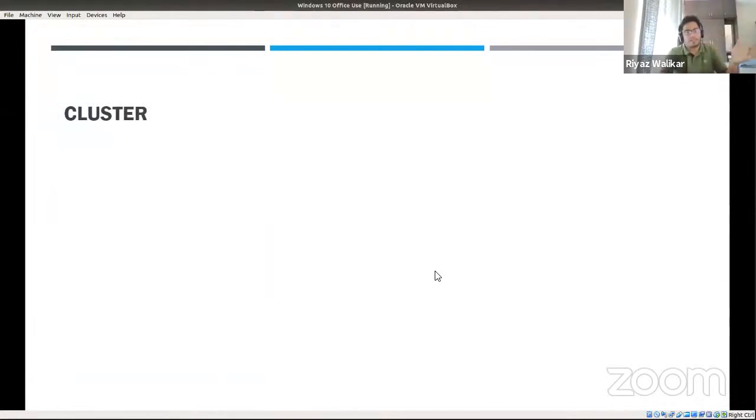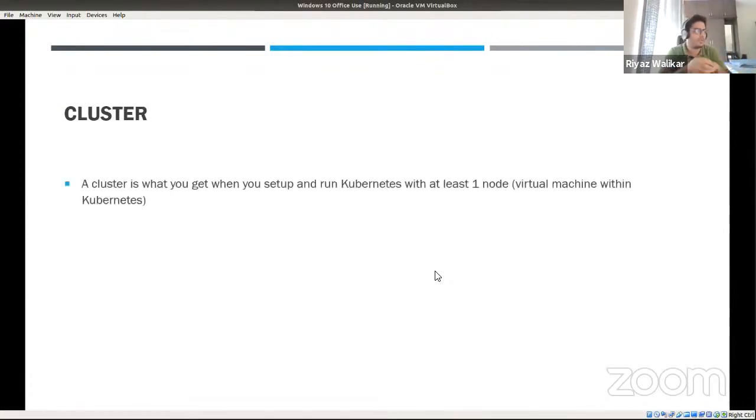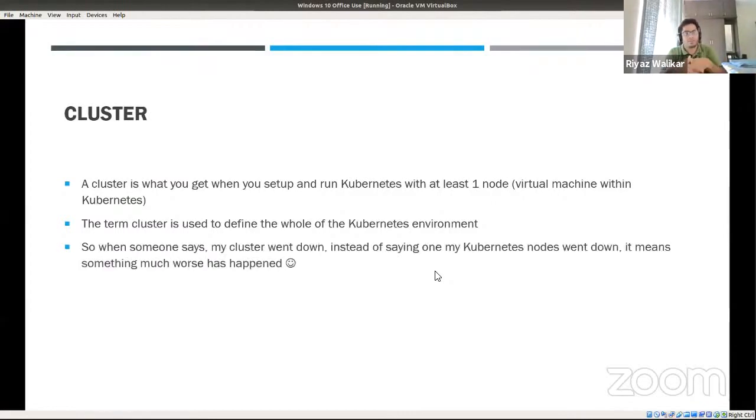Cluster is what we keep hearing when we say Kubernetes. Sometimes people say Kubernetes cluster, or sometimes when people say cluster, they actually mean the whole Kubernetes environment that they set up. A cluster is what you get when you set up and run Kubernetes with at least one node running. And when I say node here, a node is a virtual machine that is running inside Kubernetes, and we'll come to what nodes are in the next slide. The term cluster is used to define the whole Kubernetes environment. So when someone says my cluster went down, instead of saying one of my Kubernetes nodes went down, it means that something much worse has happened because their entire Kubernetes infra has gone down.